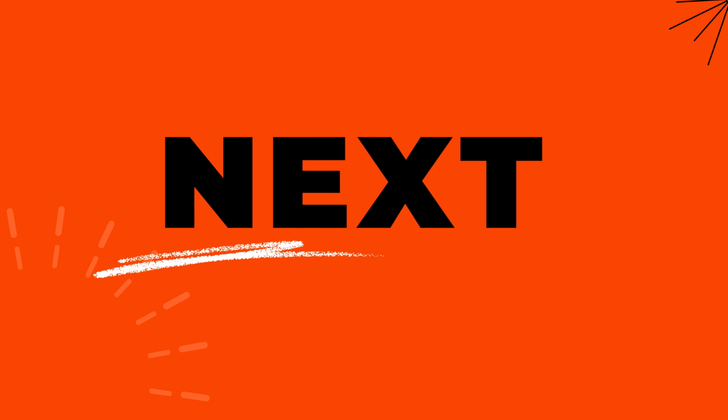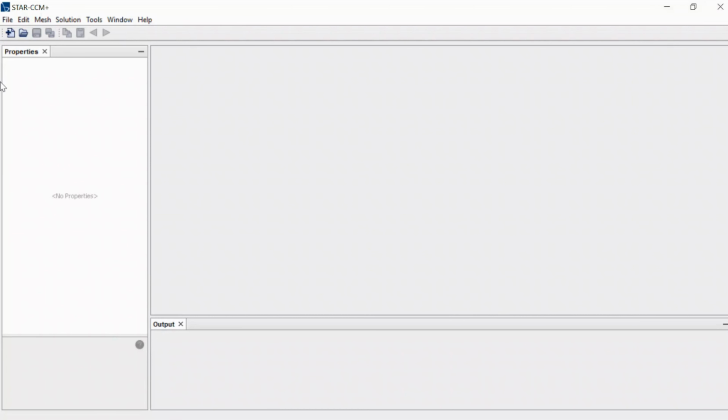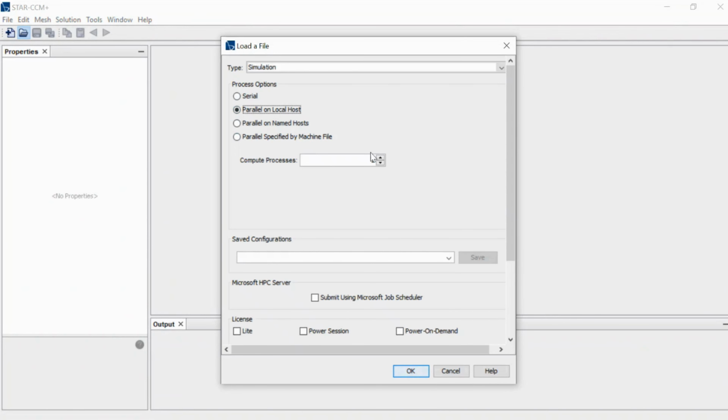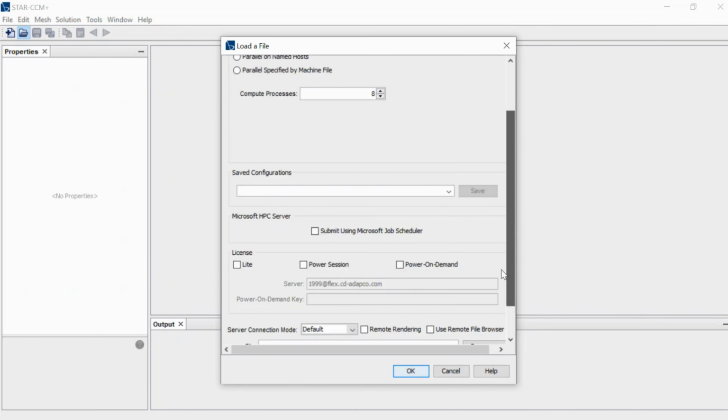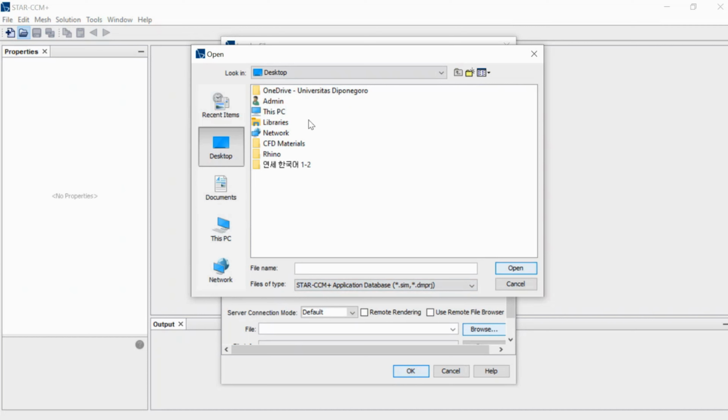The next level is using a second software. So, open STAR-CCM+, click Open, Parallel on localhost, choose Compute Processes as 8, scroll down, and find the STAR-CCM+ format. In this tutorial, I choose a chine-close position with a 40% height interceptor.